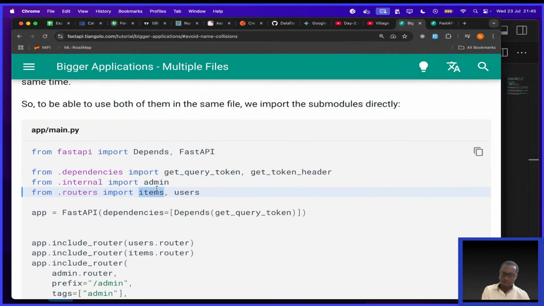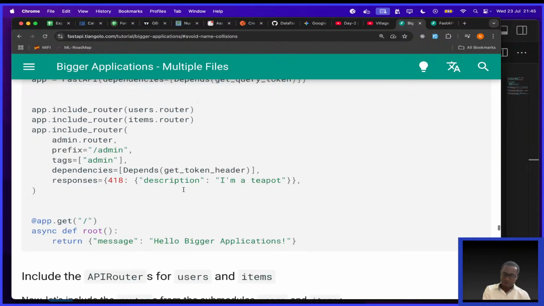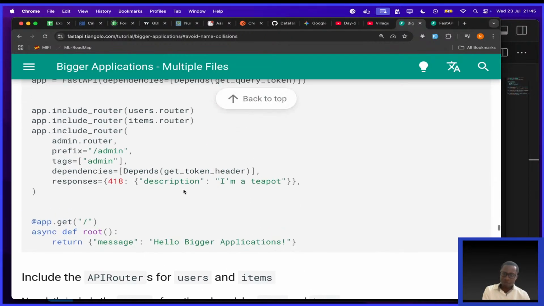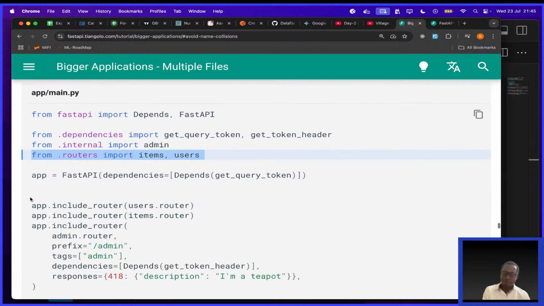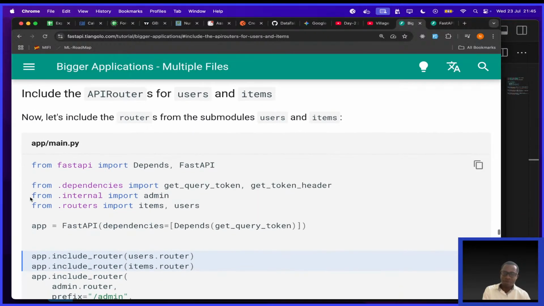Okay, so this is what they did. From routers, just give us items and users, which is good. So let's continue. I'm just scrolling because the point of interest they want us to take note of is this, and the rest we know. So they're saying include the API routers for users and items. Now let's include the API routers.